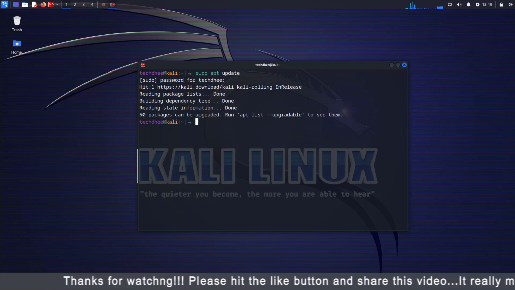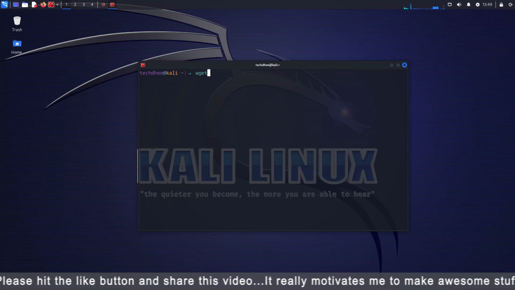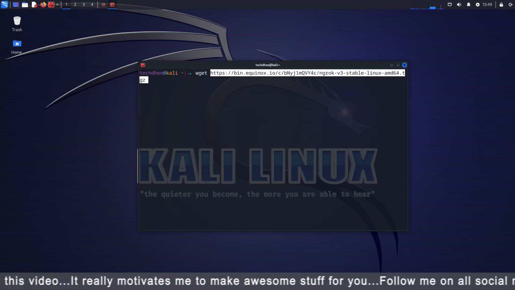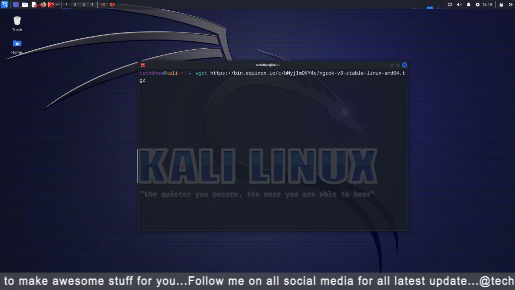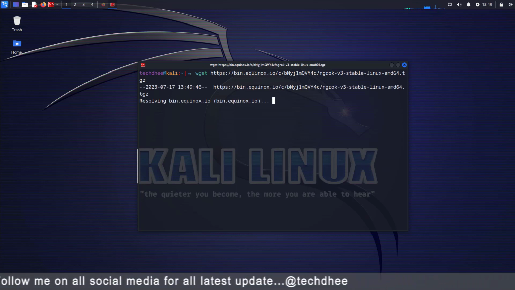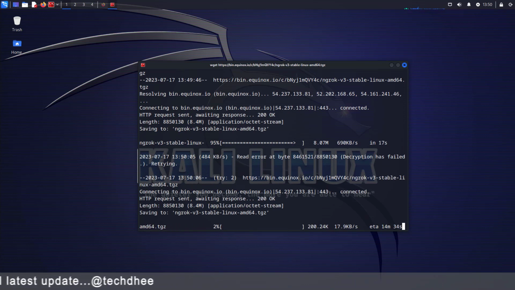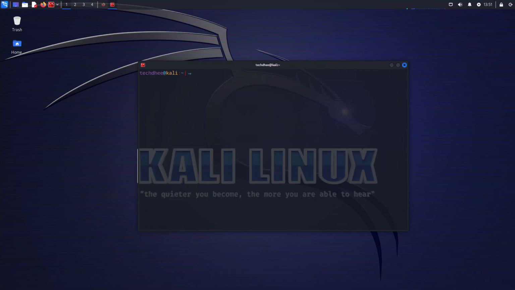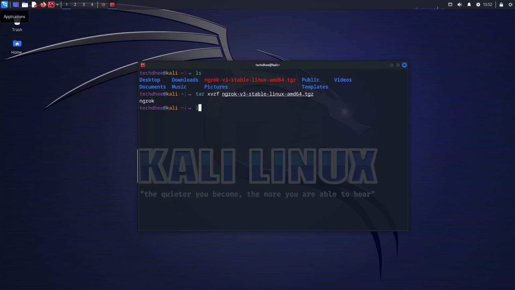Now I am downloading the binary file using the wget command. Just type wget and paste the copied ngrok binary link here. Now we have to extract the file using the tar command. So this is the command to extract the .tgz file: tar xvzf, and type the tar file name. Check your extracted file using the ls command.